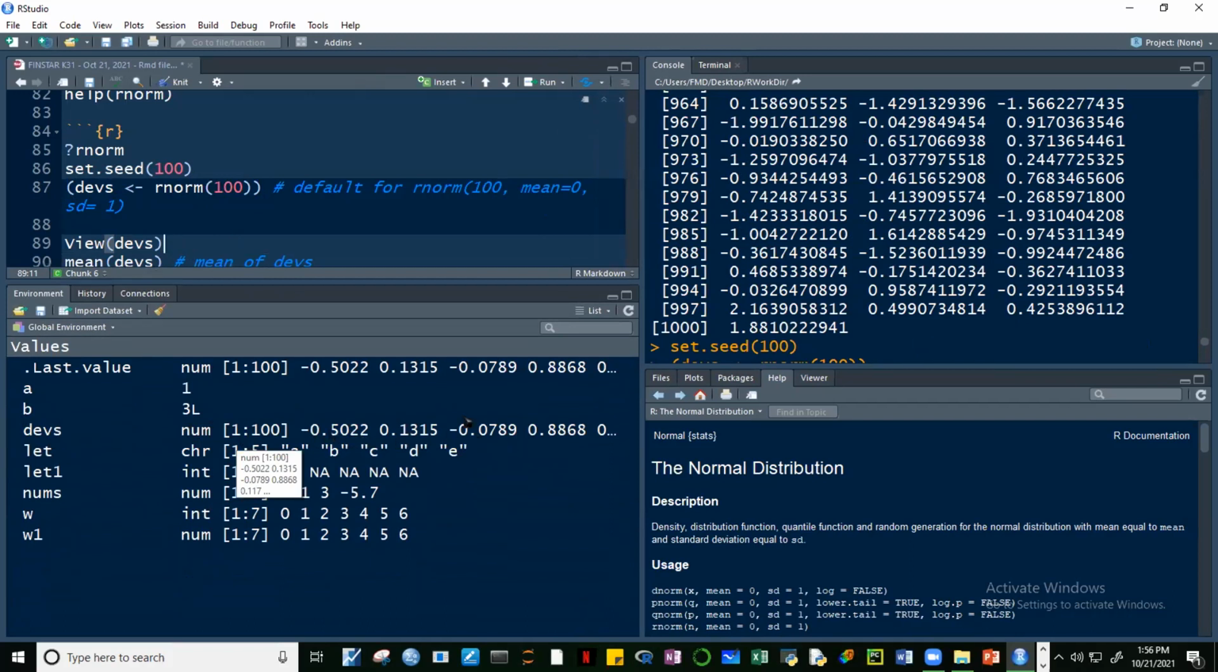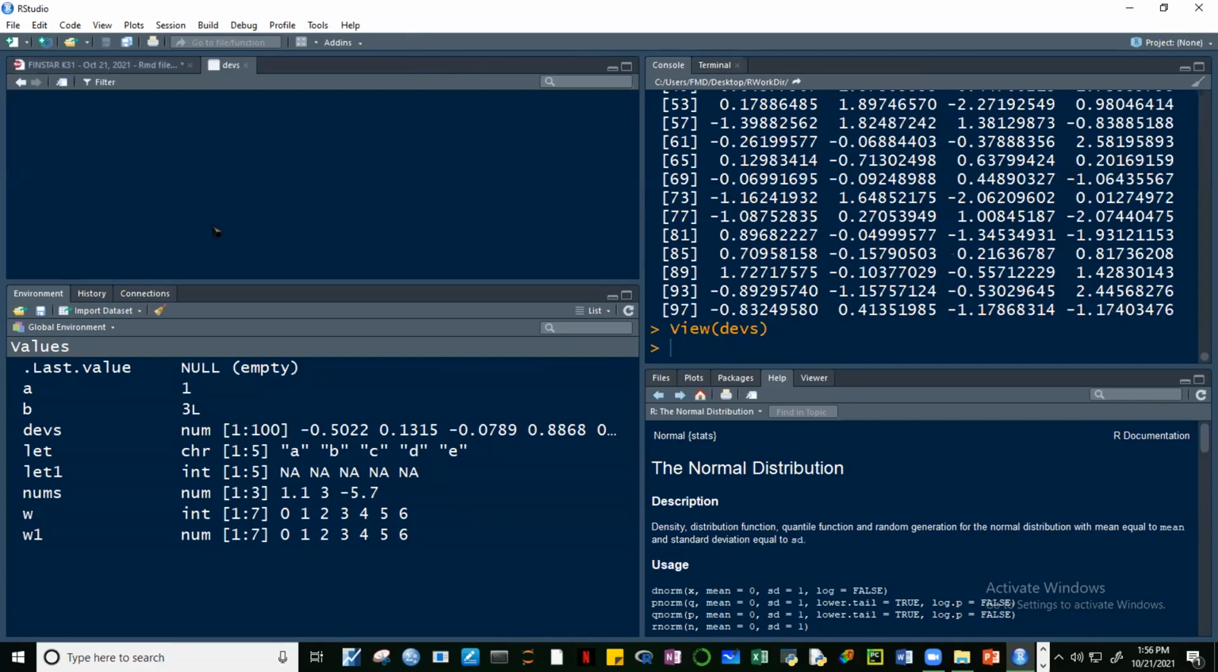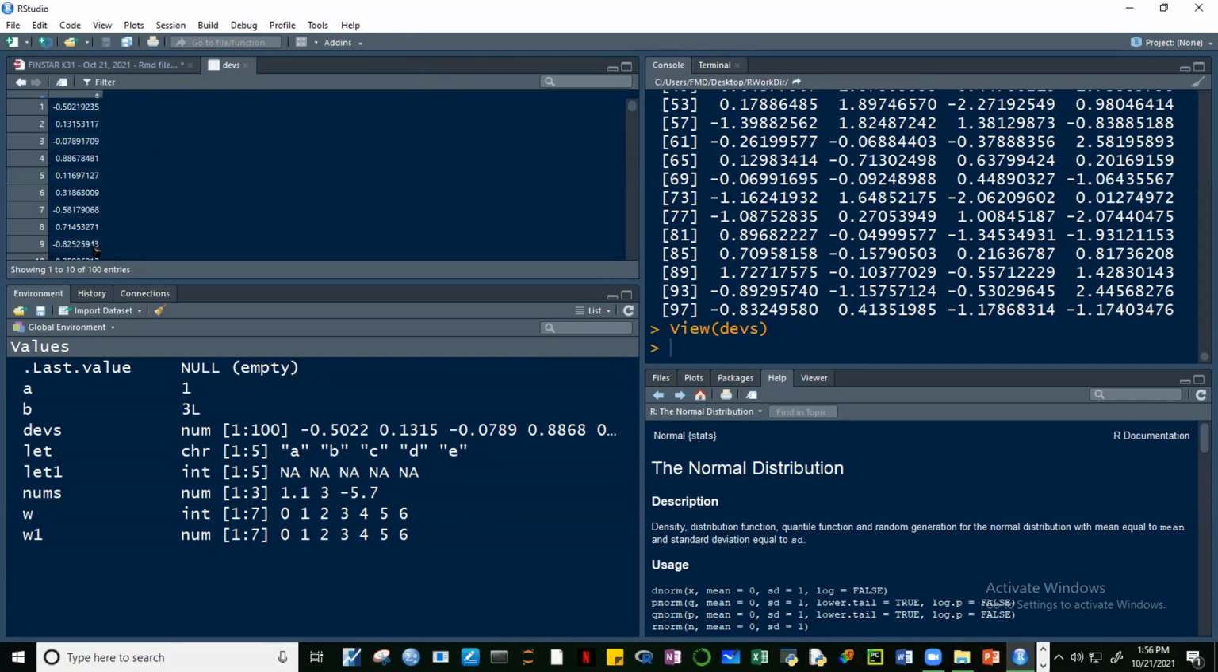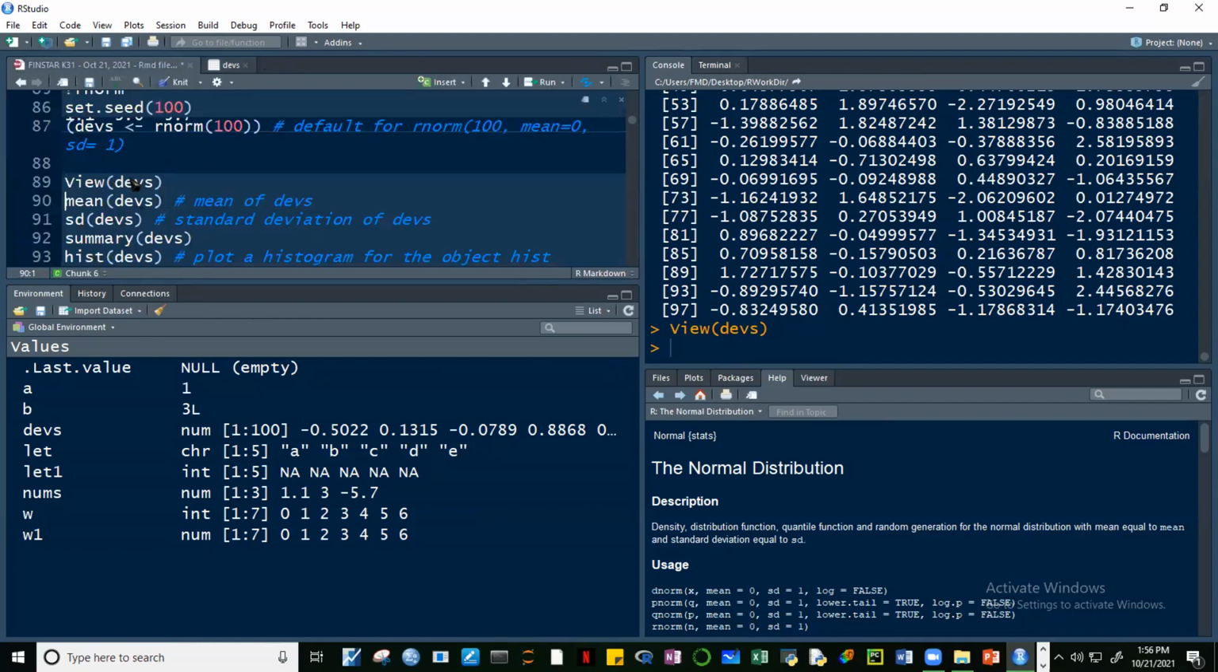Now, what if I want devs to be seen in a worksheet in R? We can use the view function, okay? Let's run this: view devs. Notice that it generates one tab here, devs. It gives us the elements of devs, 1 to 100. How did we let R produce this output as a tab? We use the view function.